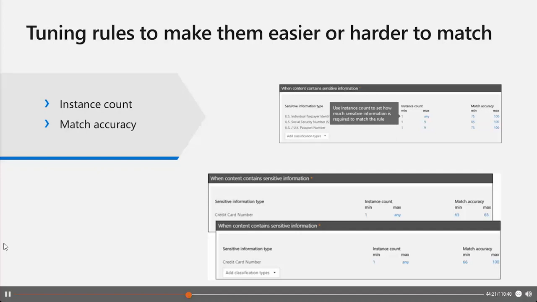So you can use these confidence levels or match accuracy in your rules. Typically you use less restrictive actions such as sending user notifications in the rule with lower match accuracy, and use more restrictive actions such as restricting access to content without allowing user overrides in a rule with a higher match accuracy.